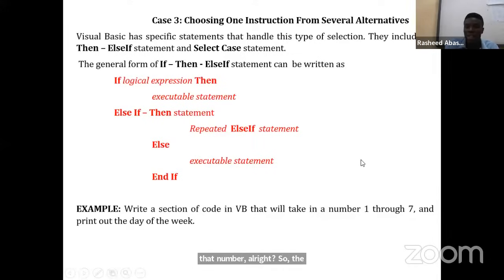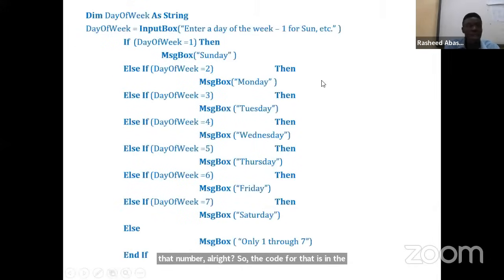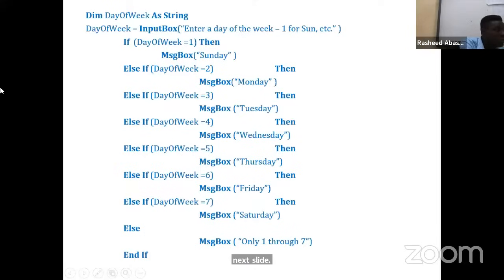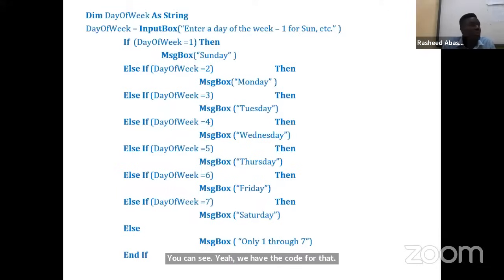So the code for that is in the next slide. You can see here we have the code for that. So we have to dim day of week as string. We can even make it an integer. So we'll try that now. Day of week equals to what? I remember I said you can make use of an input box, or you can also say, okay, let a text box. I want my value to be entered in a text box. Either way, there is no problem, all right?